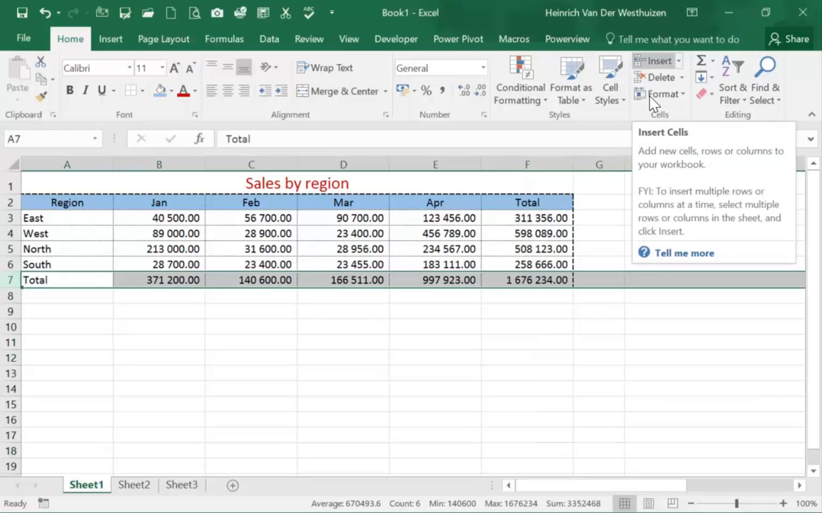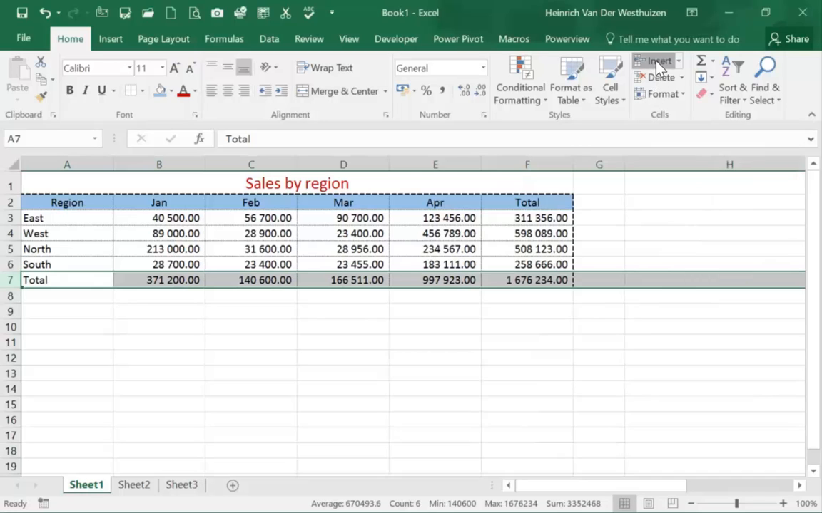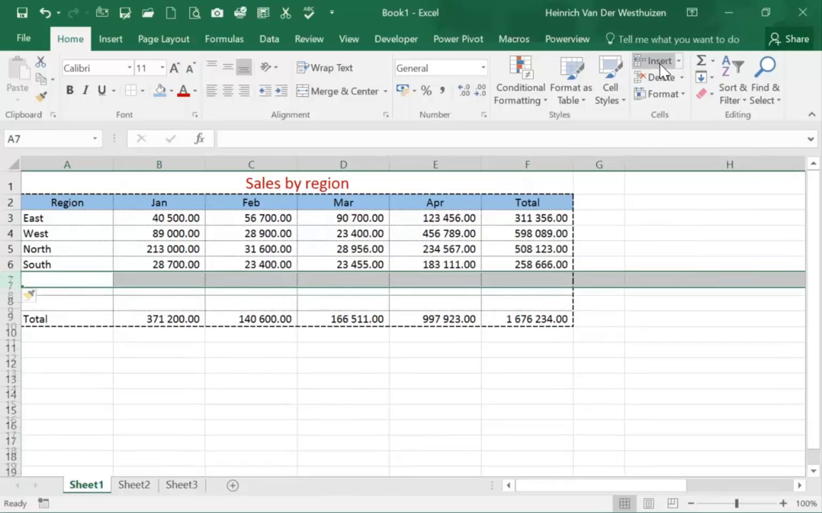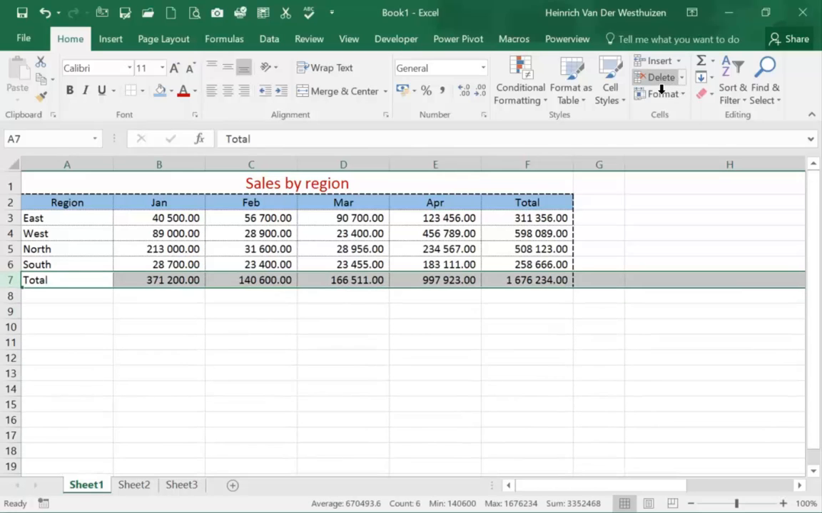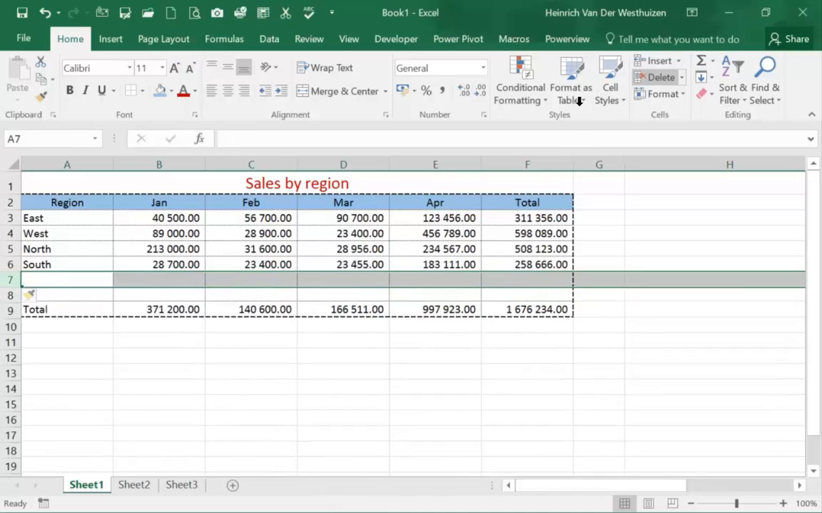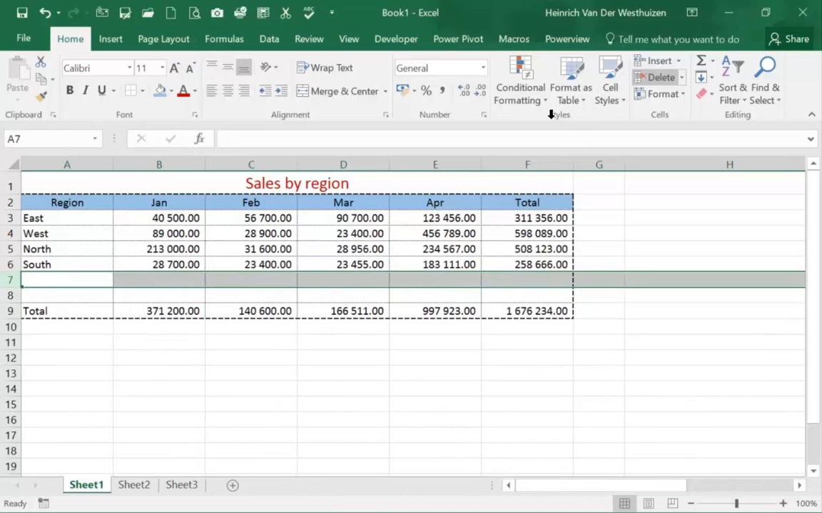Once again, I'm going to click on the Insert button on the home ribbon and delete. Using the keyboard, once again, Control+ and Control- to remove.